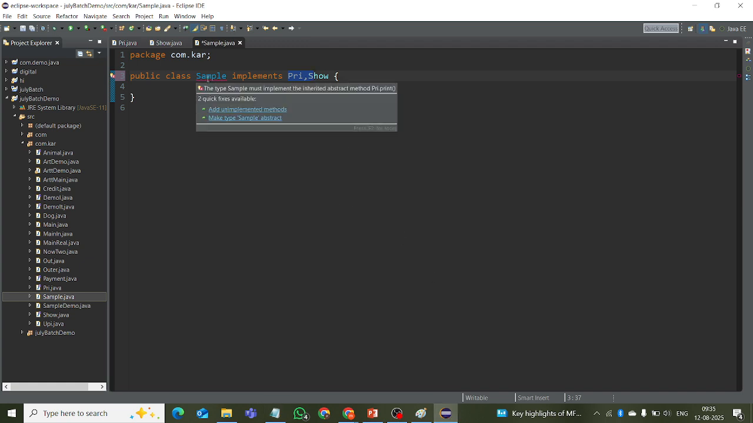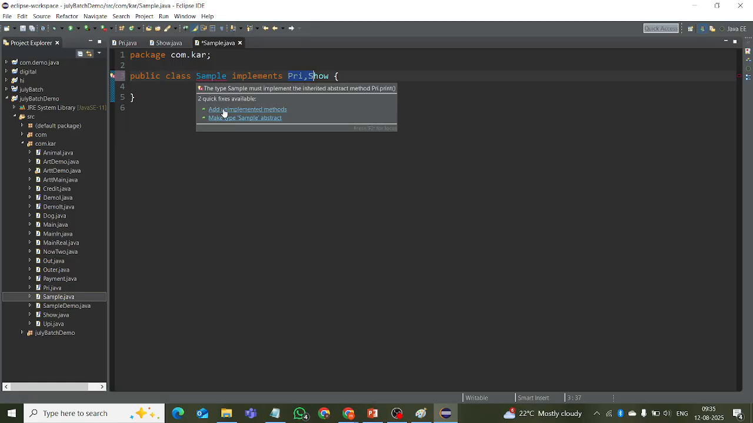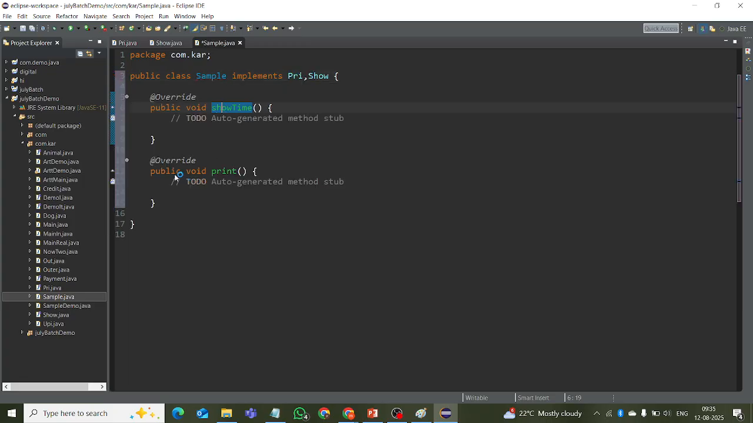For that purpose, if you go and hit on this one, two methods will come which belong to the interfaces. One interface contains the print method, and the show interface contains the show time method. These two are from the parent, and I am overriding them in the child class. Then both methods will come to my class. The pre interface contains one method, print. The show interface contains show time. I have to implement these in the class, right?